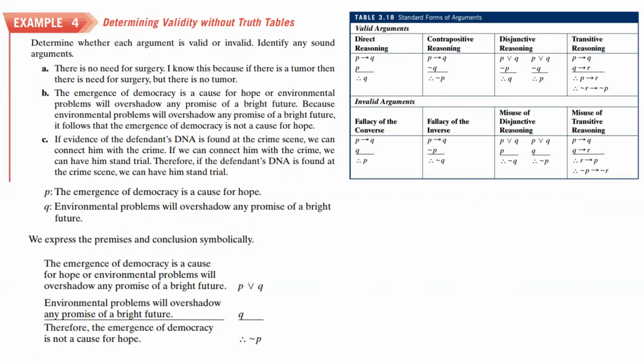So P is the emergence of democracy is a cause for hope. Q is environmental problems will overshadow any promise of a bright future. So very long-windedly, my first sentence is an or statement, P or Q. My second premise is just Q, just repeating Q. And my conclusion is that, well, democracy isn't going to be enough for us. It's tilde P. And so again, I could go about making a truth table. Truth be told, it doesn't take very long, but let's see if it falls into any of our nice categories. P or Q, Q, tilde P.